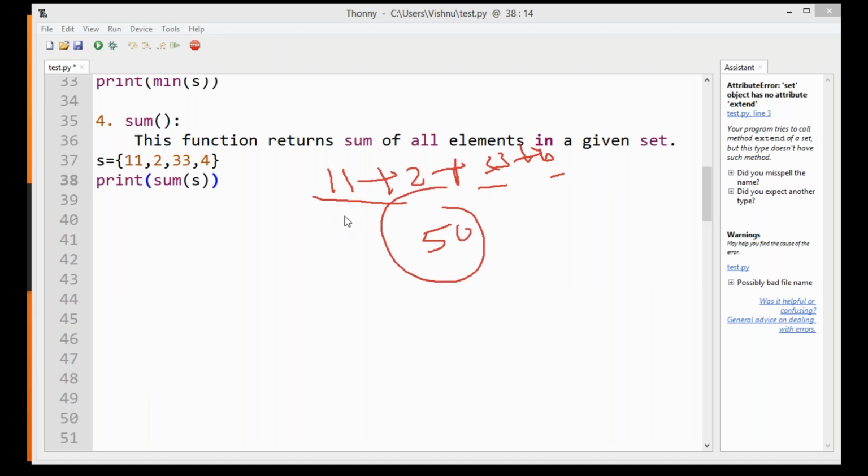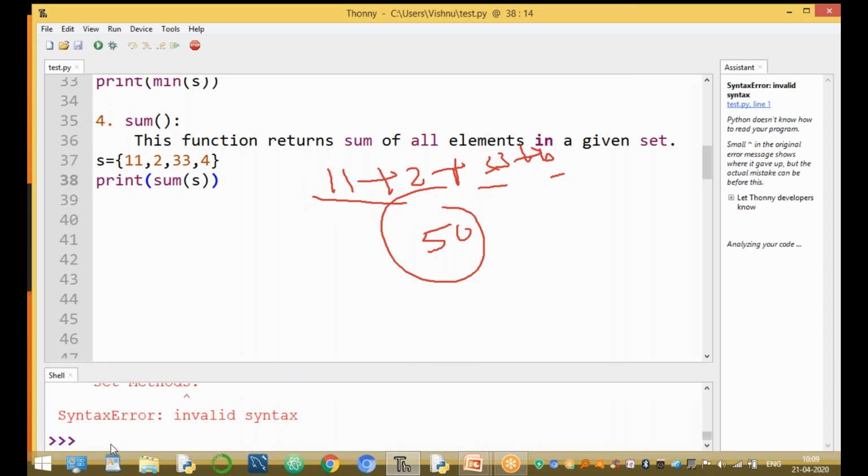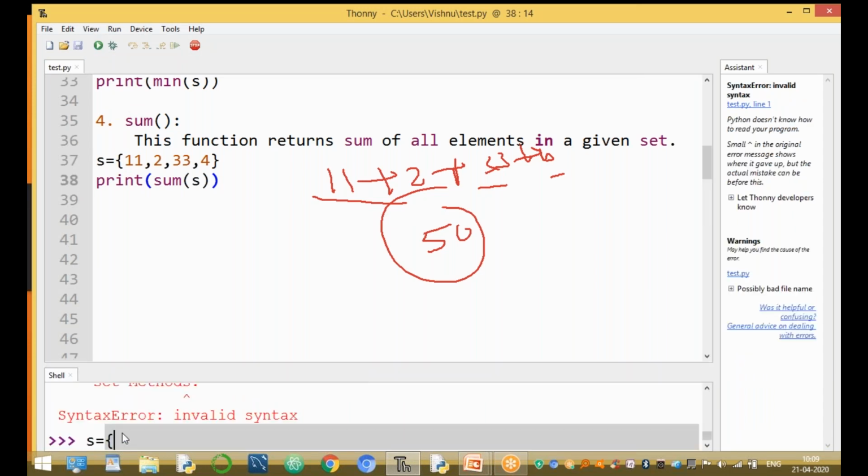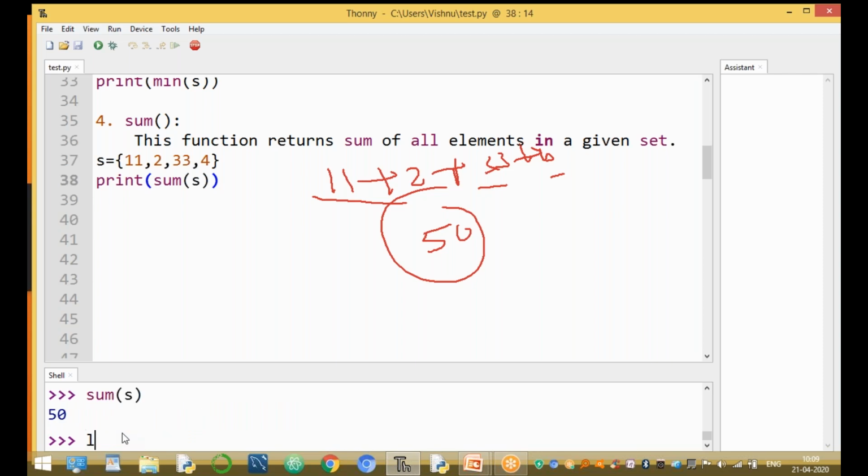Okay, guys, now move to the command prompt. Here run s equal to 11, 2, 33 and 4. Now the sum of s is 50. Len of s, the number of elements, is 4. Max of s, the maximum value, is 33. Then the minimum value. That is four functions: len, max, min, and sum.